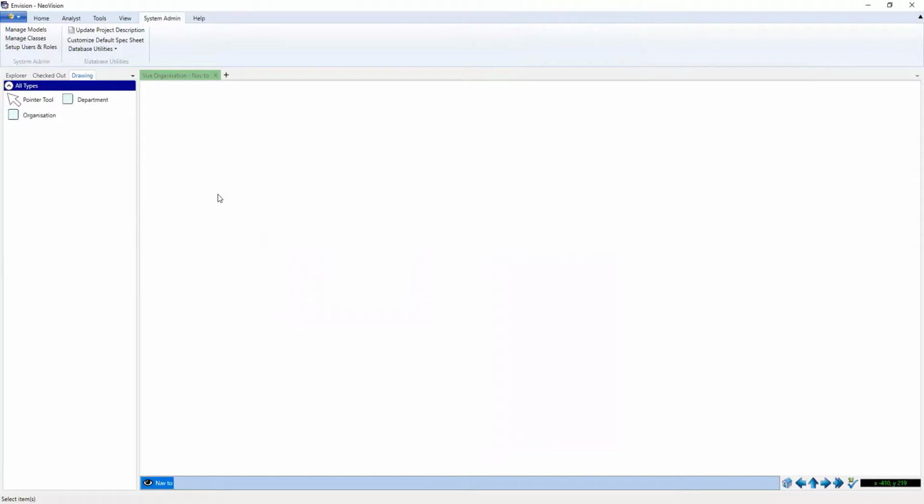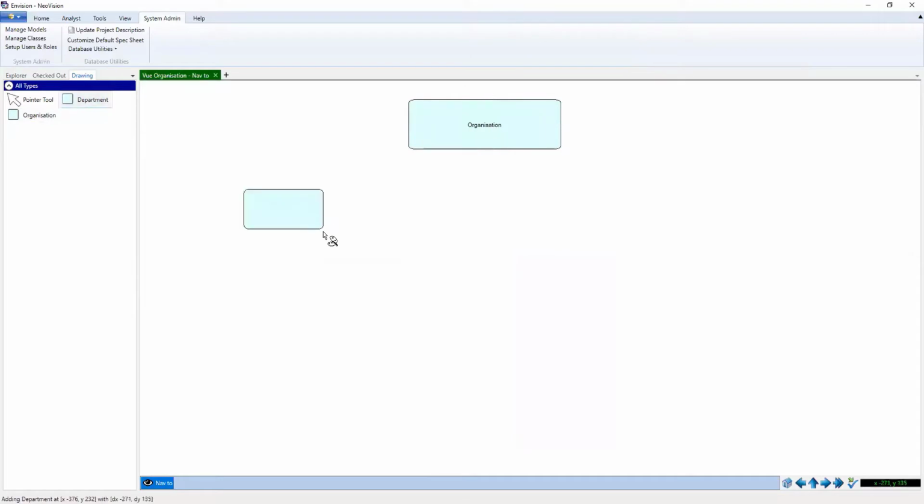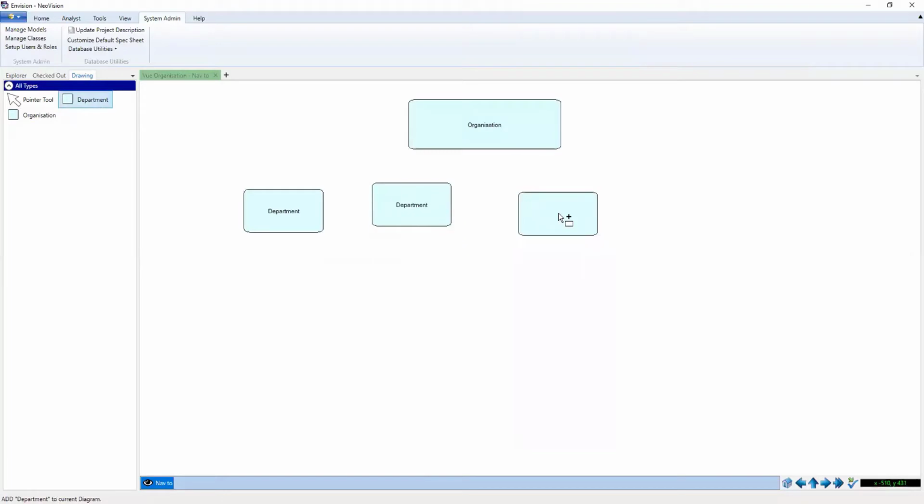And so when I come back out here to my org chart, I didn't define any connectors, so I'm not going to be able to connect any of these things up. But for now, we could draw like here's a big organization, and then maybe we have some departments underneath. Drop some of those guys on.